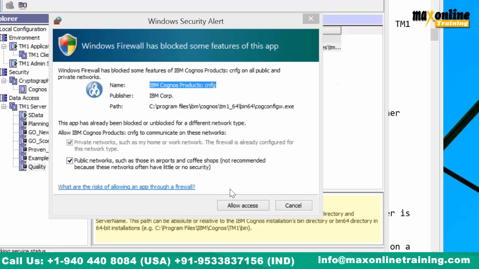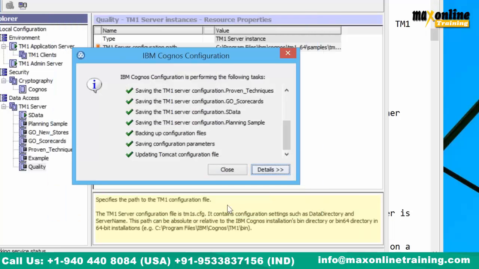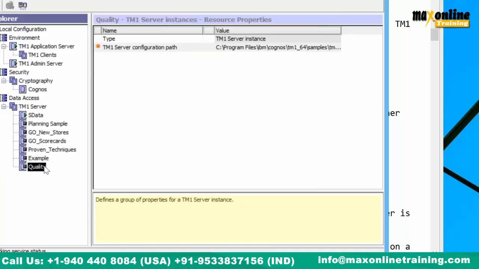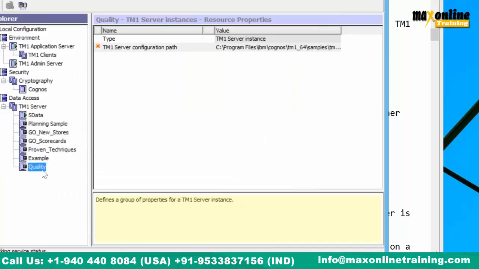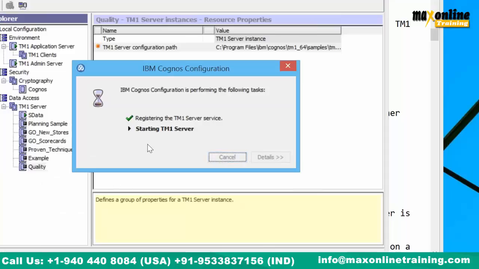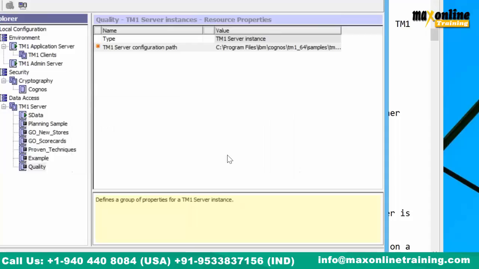Yes, you have access. Close. Right click. Test. Cryptographic information testing failed. That's okay. Start. The TM1 server will start now. That application server. Click on close.